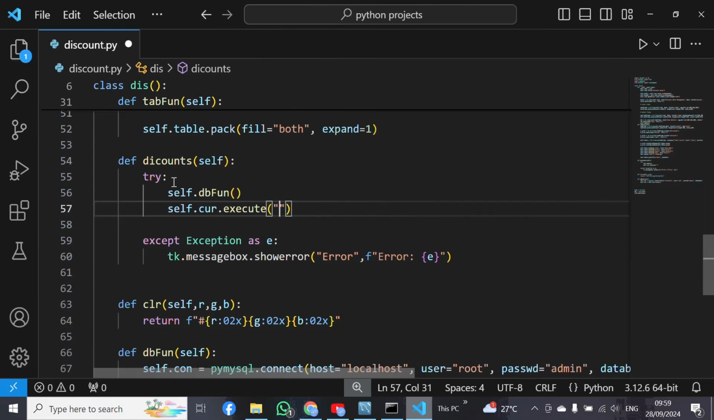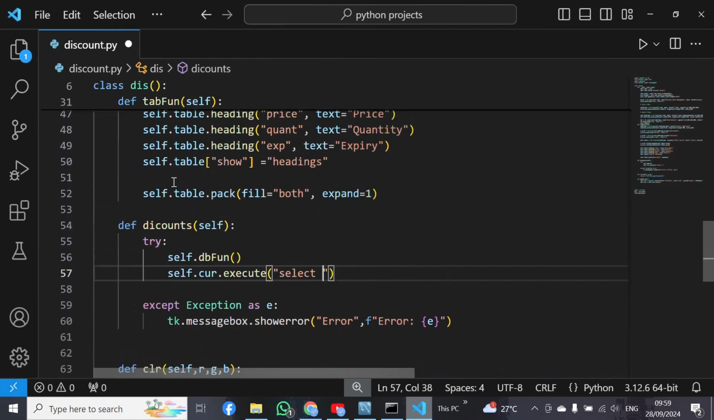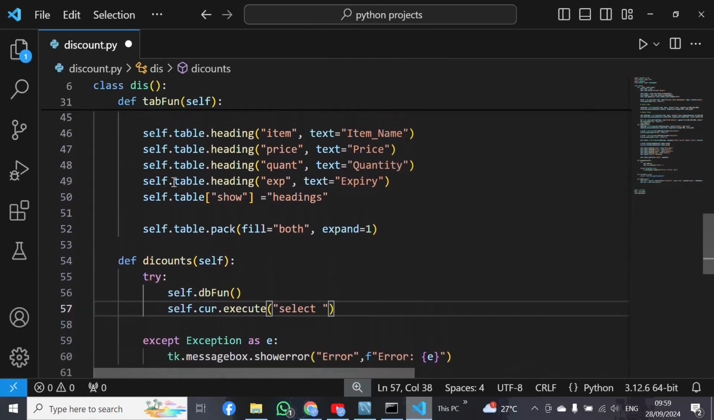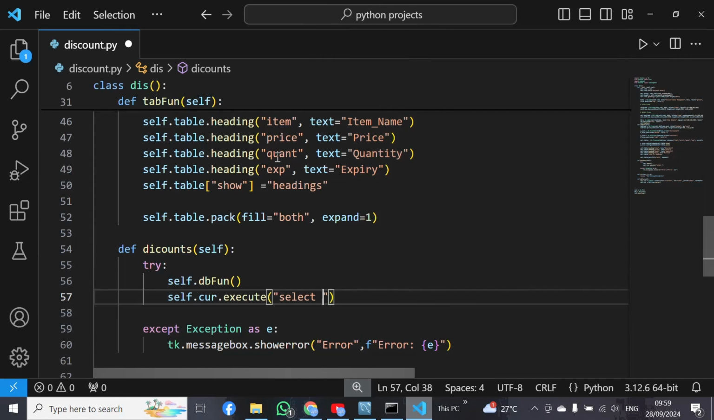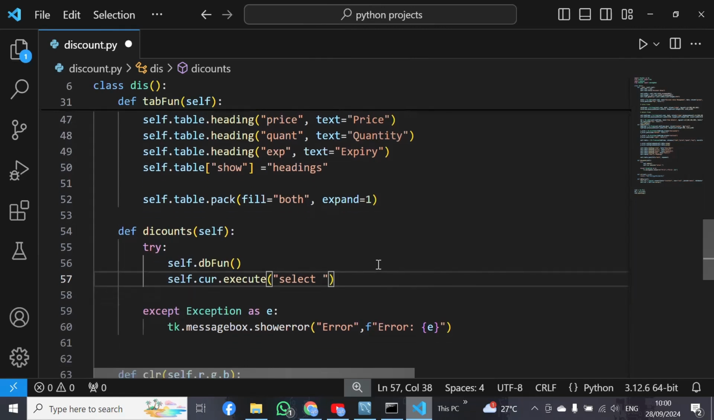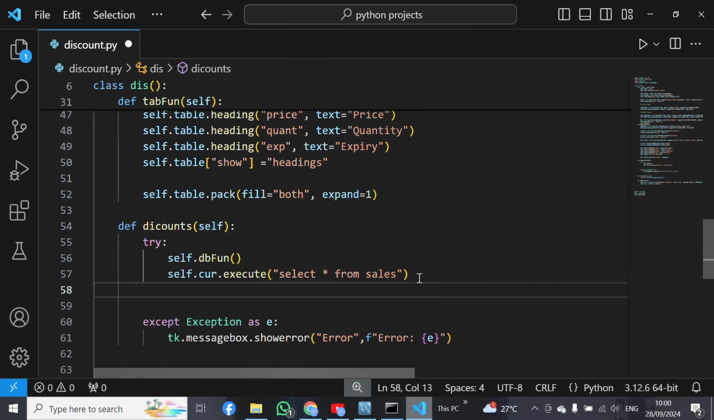So here we have to select. We can select all, and also we can select our needed columns. Our needed columns are item name, but I think everything is needed, so I will select all. I will select all from sales. The table name is sales, so we have to select all from sales.